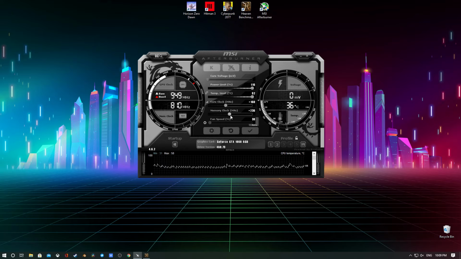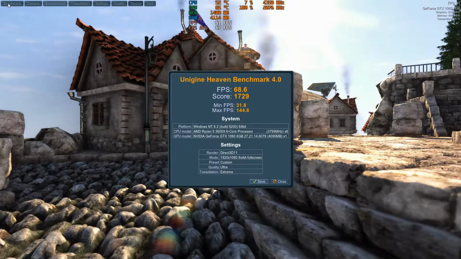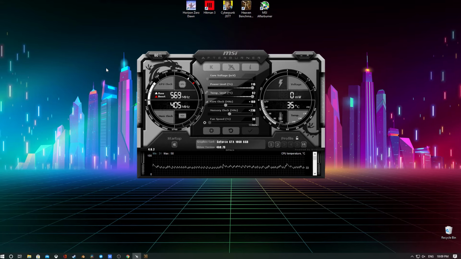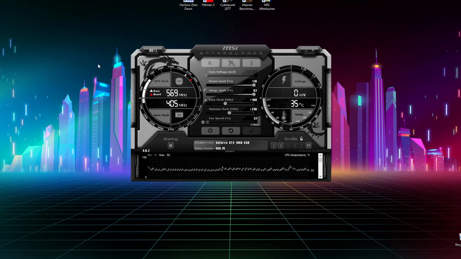Try to keep temperature within 70 degrees Celsius. Don't be tempted to go extreme, it will cause high temps. If Heaven is perfectly stable with no artifacts and glitches, then play AAA games. Remember, playing games is the best stability test you can do. Take time to fine-tune your settings.